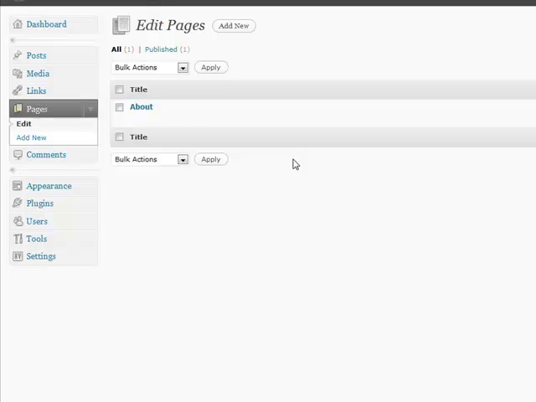Alright, let's talk about pages. Pages are pretty much the exact same thing as posts, except they're a little bit more static, more consistent and constant on your site. They're not so much something you want to put in your blog roll, but something you want to make sure every visitor has ready and available access to.